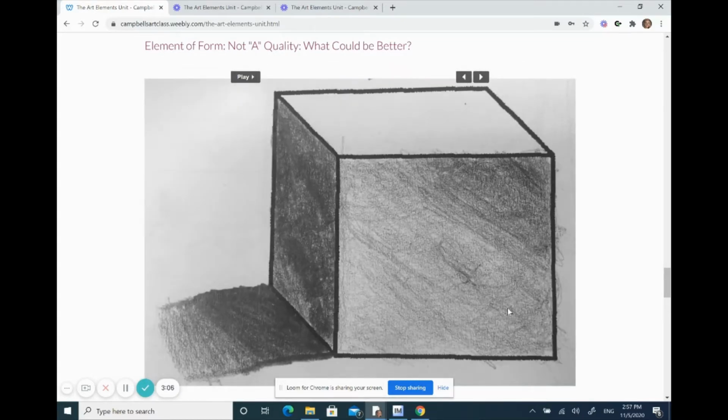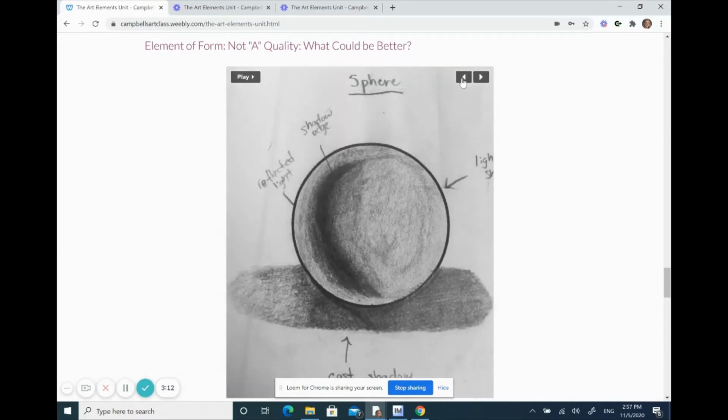Big lines when they were shading. Too much of a jump. Huge lines when they were shading. Don't do that. You can't hide them.